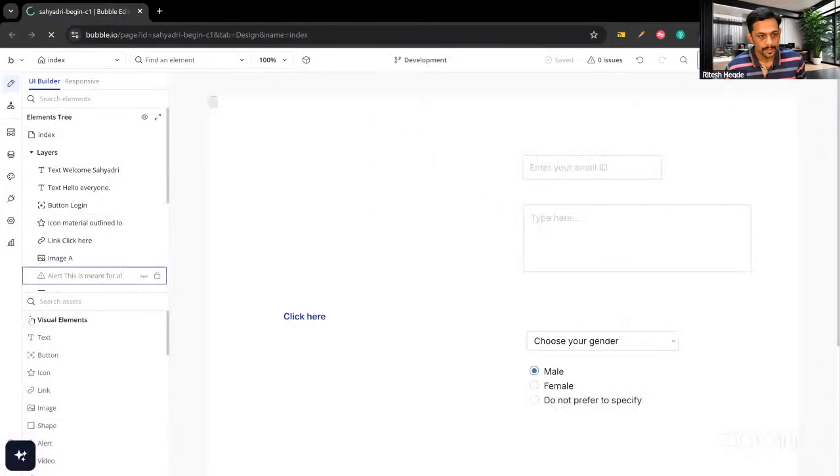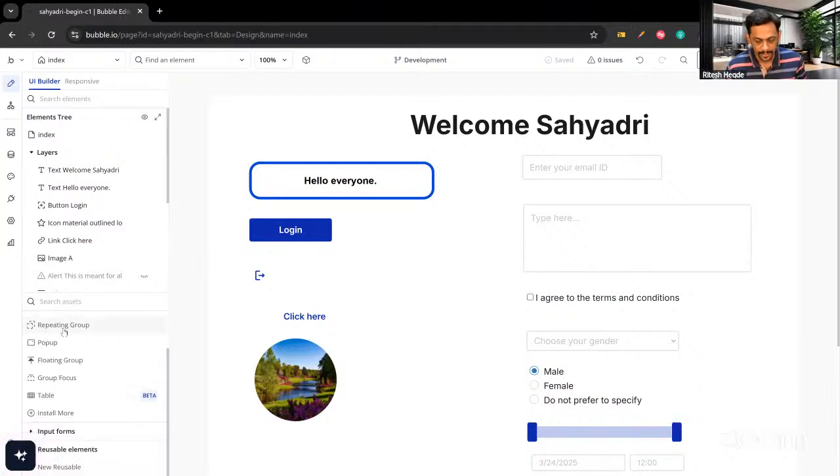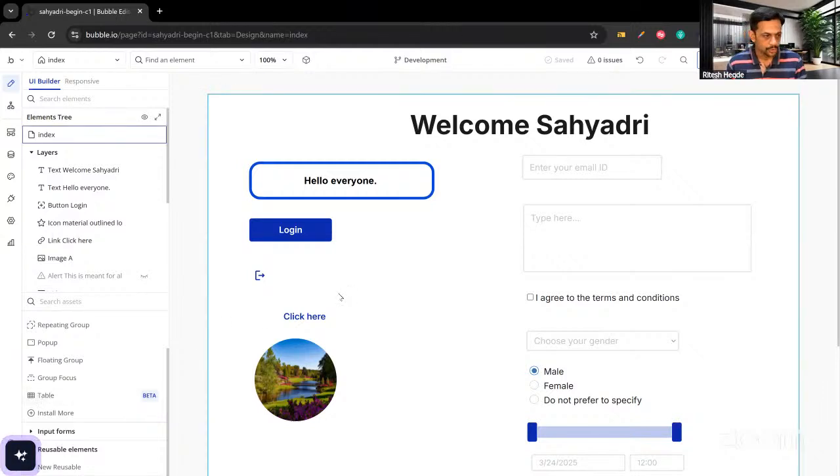We explored visual elements, containers, and input forms. We also saw how to create responsive designs using groups, which come in containers. We explored repeating group, which is meant for a list of things, like an array. Then we explored pop-up, floating group, and focus group. Table we have not explored, we will leave it for now. So are you all clear with the concepts so far?